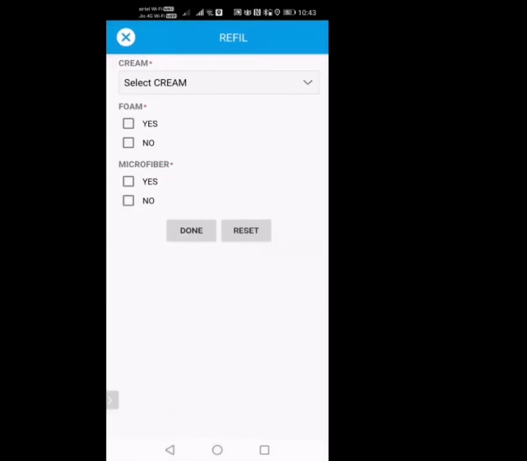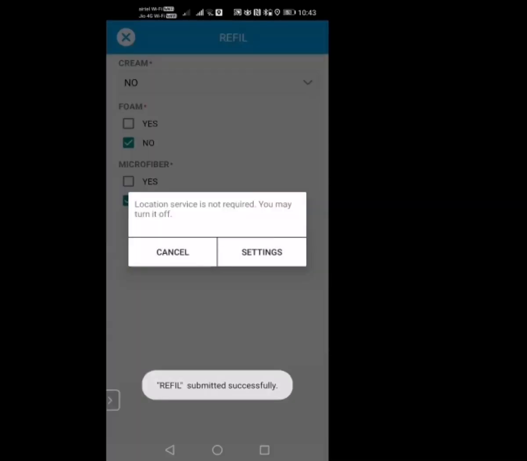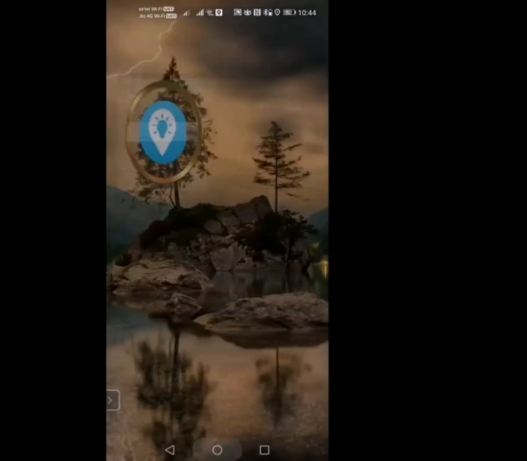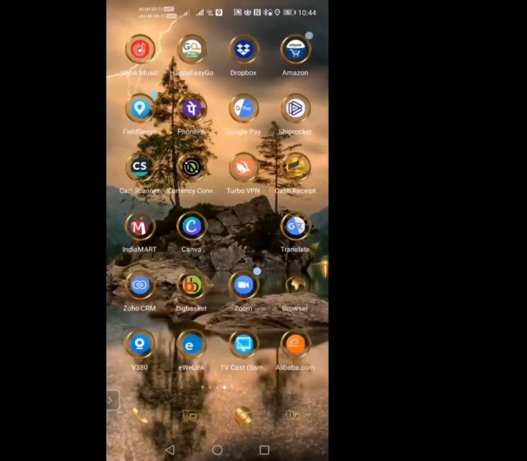Once you punch out, the system will ask for the refilling. This refill is the feature for the car washes basically, or the bike washes. If it is not applicable to you, you can simply select no for all the options, and then you can press done. So that's it for this app. And again, on the next day when you start working, you can simply go and start the punch in and you can start working.